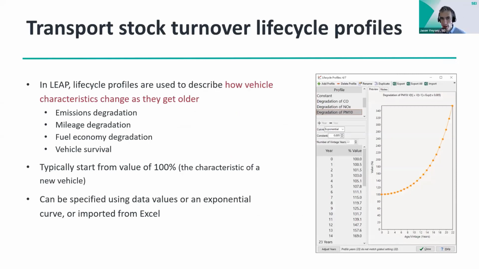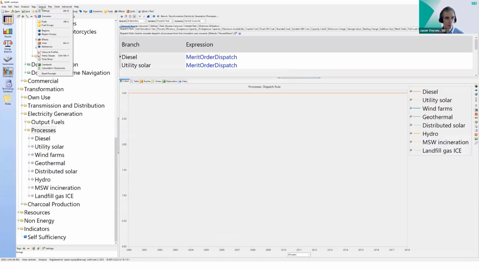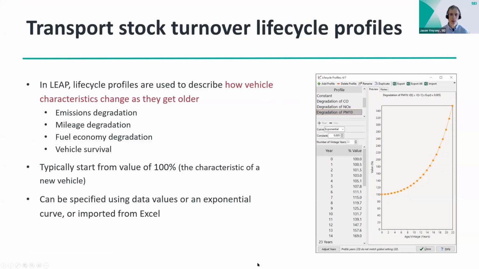Life cycle profiles are set up under the General menu in LEAP, under the Analysis view. Right alongside yearly shapes, there's an option for life cycle profiles. Again, they're used to describe how certain characteristics of vehicles change as they get older. They typically start from a value of 100%, which is the characteristic of a new vehicle, and then they either increase or decrease from there. Here we're looking at a degradation of PM10 emissions from vehicles. It's a curve that describes that. A new vehicle emits 100% of the new vehicle amount. As it ages over time, the emissions go up according to this curve.